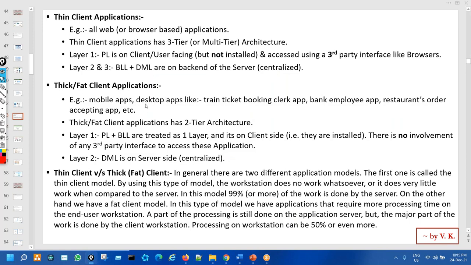Coming to two kinds of application. So we'll go back again to the layers, do not worry. Coming to the thin client and thick client, there are two kinds of application. One is called thin client application and one is called thick client application. See, all web or browser based applications, right? All those applications which we access through a browser are called web applications, right?